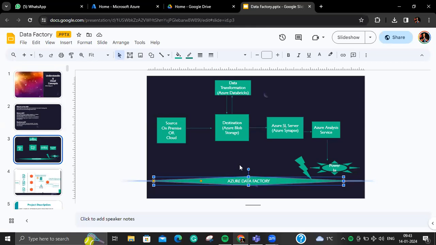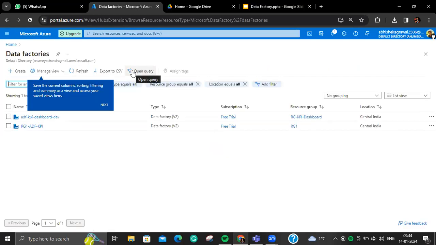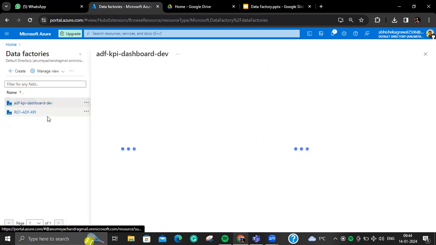What is data factory and why do we use data factory? Data factory we use to basically move the data from one place to another. So in this case, we will use data factory to move the data from on-premise to Data Lake Gen 2. That is why we will use data factory. So we went and created a data factory, which is a no code tool. Here you can just drag and drop activities and then create a data factory.